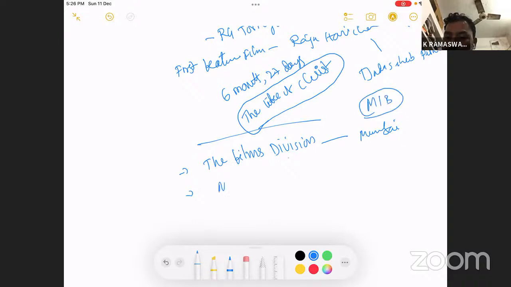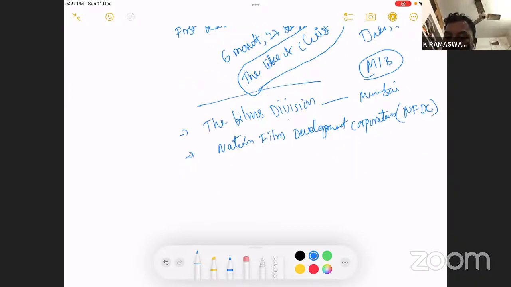Next, the National Film Development Corporation, NFDC. NFDC is the central agency. Its main aim is to encourage and promote good cinema movements in the country, based on the integration and efficiency of India especially. For that, they encourage and plan.